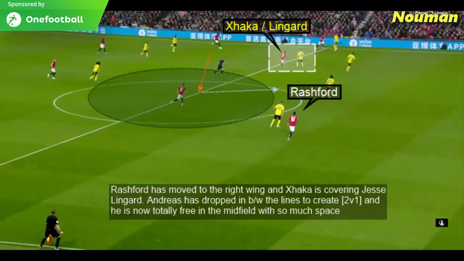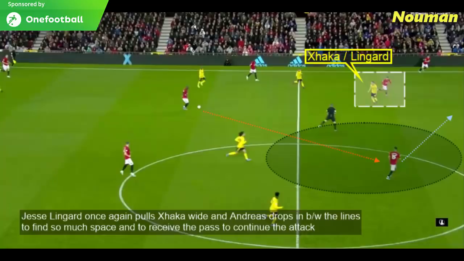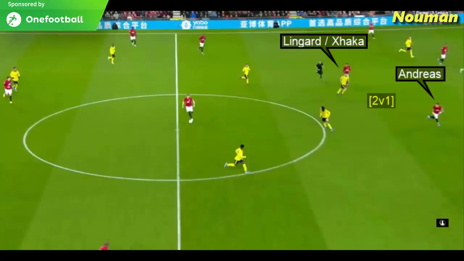Marcus Rashford has moved to the right wing and Xhaka is covering Jesse Lingard. Andreas has dropped in between the lines to create 2v1 and he is now totally free in the midfield, with so much space and time. Jesse Lingard once again pulls Xhaka wide and Andreas drops in between the lines to find so much space and to receive the pass to continue the attack of Manchester United.